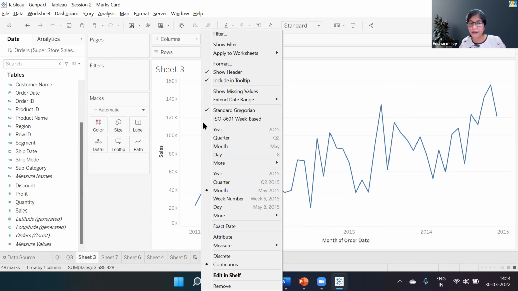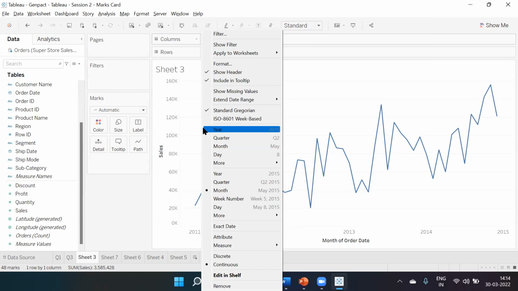But if you look up, it says 2015, then it says quarter two. Quarter two means all quarter twos combined together. Ishani, why does it say quarter 2 or May or August? Because it's only working with that date component. It is not considering the year in the first part.